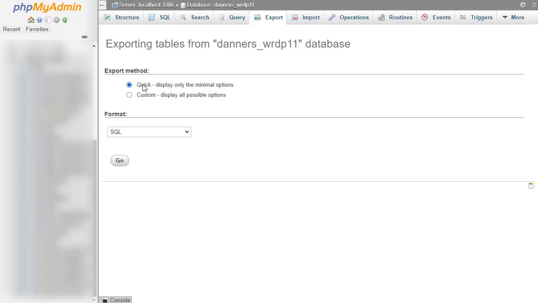And then we want to leave this as quick and make sure this is SQL. And then we just want to go ahead and click on go. And that's going to download. That's really not going to take very long because that's going to be considerably smaller.